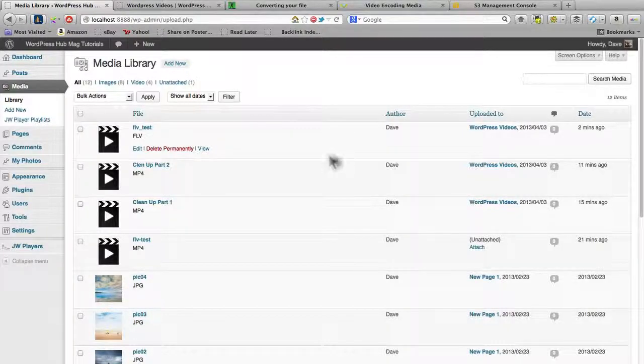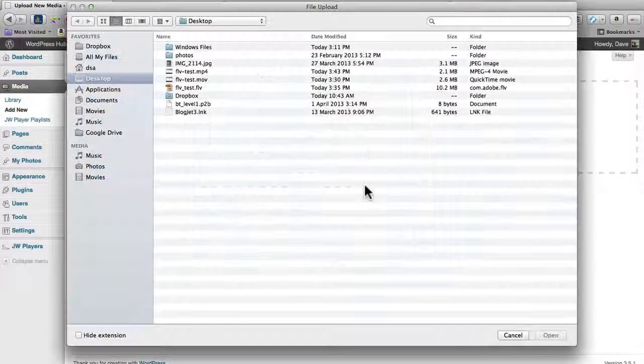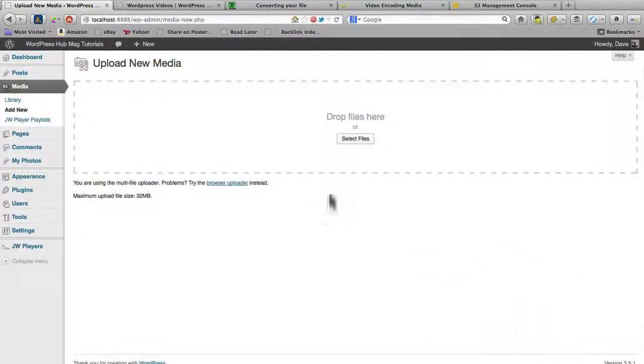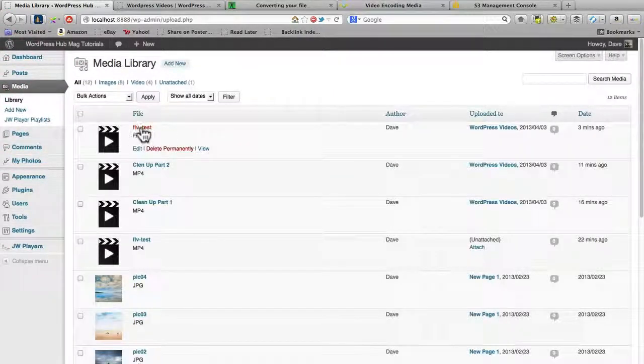Okay, now I just want to show you how to add an FLV video using this plugin as well. If for some reason you've got an FLV formatted video and you want it to play, all you need to do is add the FLV video to your media library. So you just go add new, select the file, select your FLV, and then you click open, and it'll upload. I've already done that, so I've got my FLV video sitting there in FLV format. So what I want to do is add that to a post using the JW player.